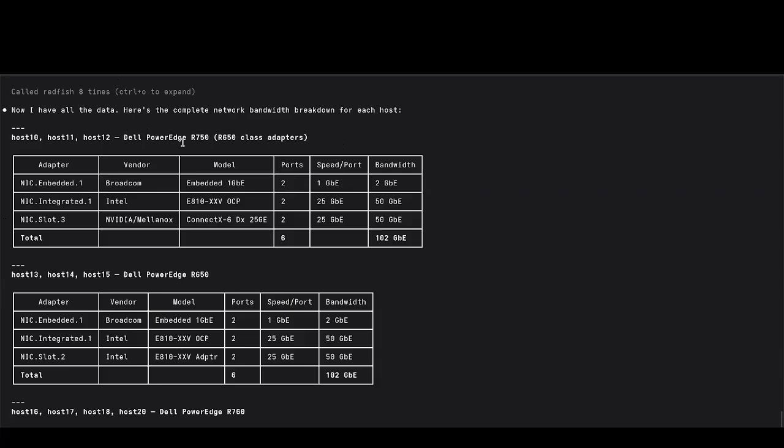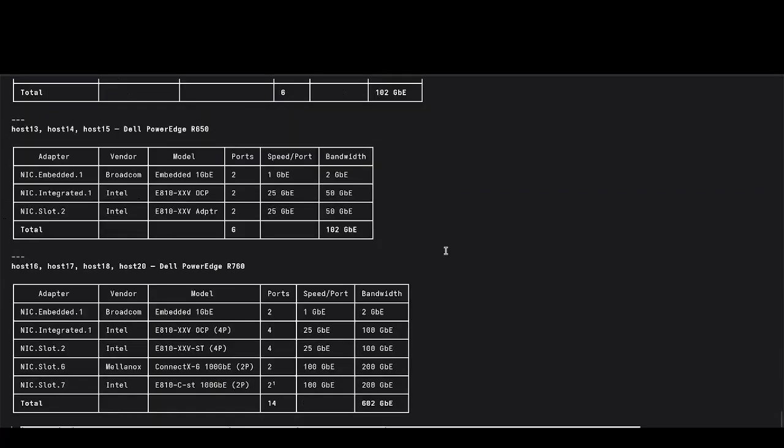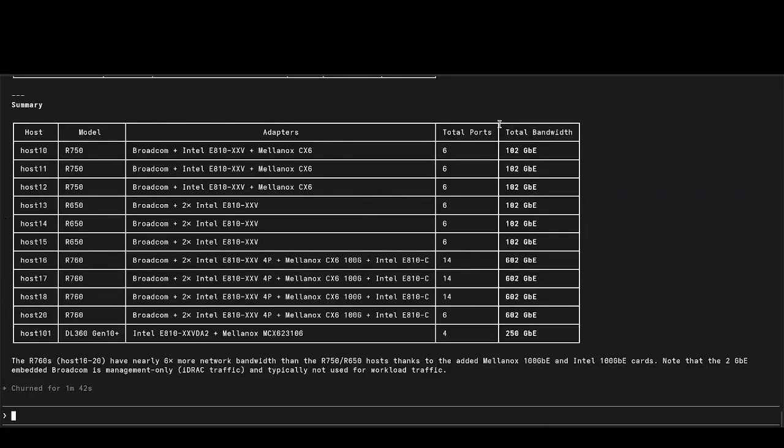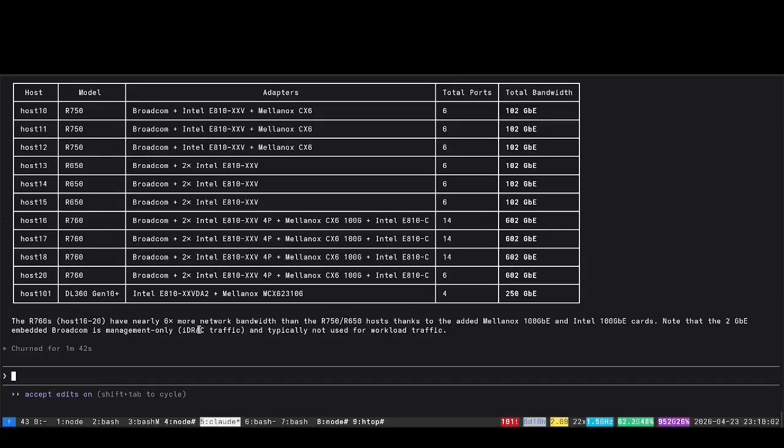It also broke this down by model of hosts, which I again didn't ask, but thanks, Claude, thanks. And in total, we have a bandwidth table for every host and all network cards that we have on the hosts. But now I would like it to do something very smart. Not query just for hosts, but do some more work.